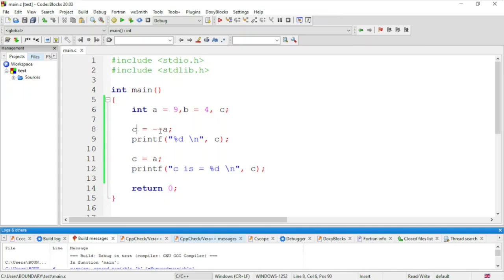Now we are saying C is equal to minus A, and it's going to decrement A by 1. This is going to be the value of C. But when we use the operator here, we are saying C is equal to A minus 1. But in this case, we are saying C is equal to minus 1A, and minus 1 out of A would give us 8, because A is 9, then minus 1 is 8. So this is how the prefix and postfix work.